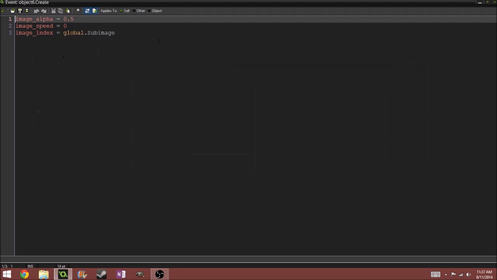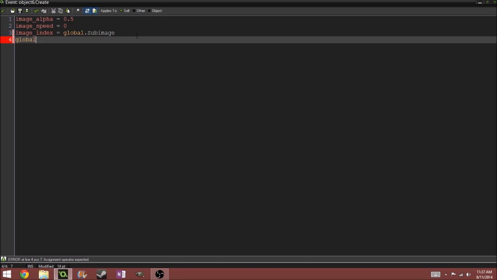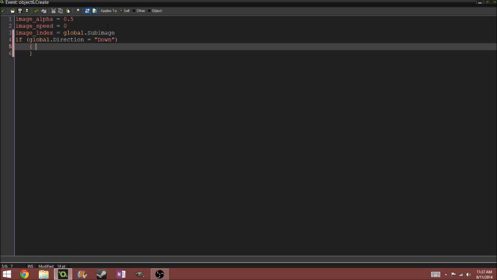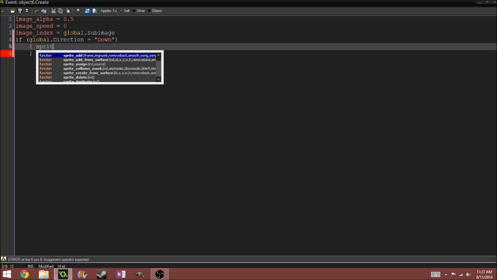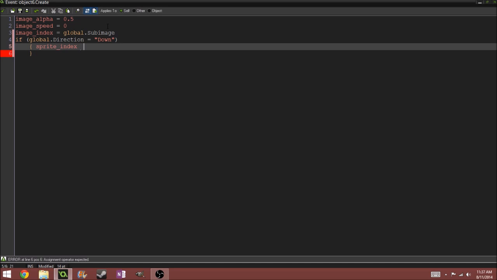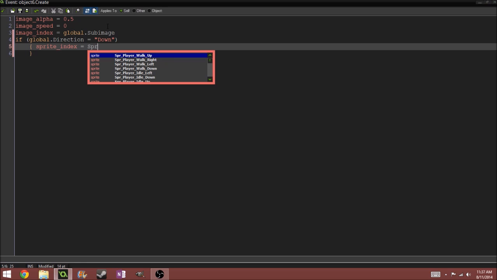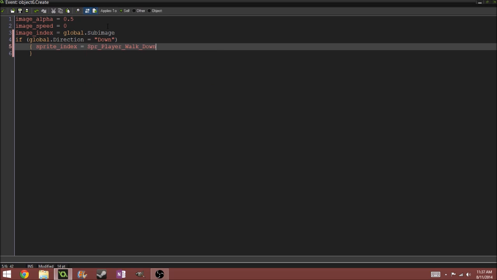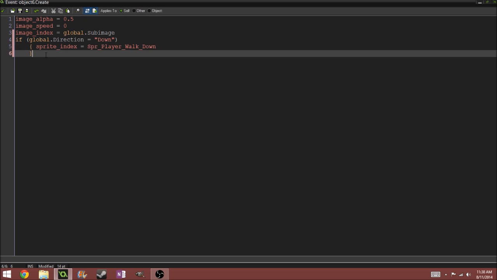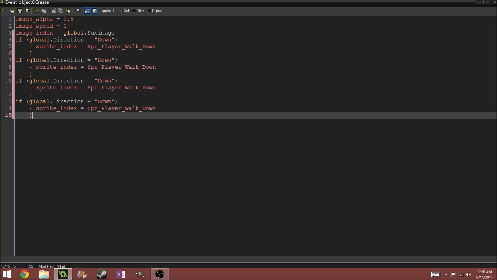Okay, so now in our create event, we'll do if global.direction equals down, then sprite_index will equal spr_walk_down. And we can just copy this about three more times. Change this to up.